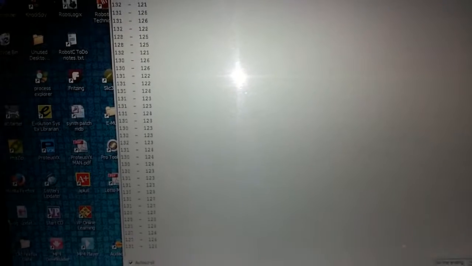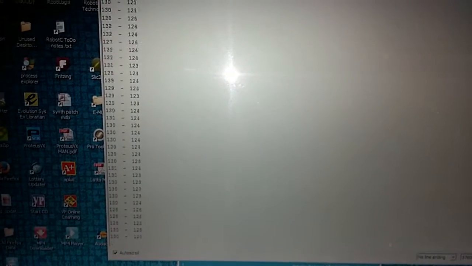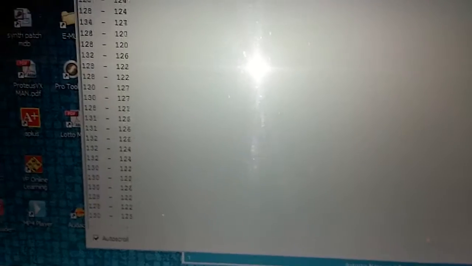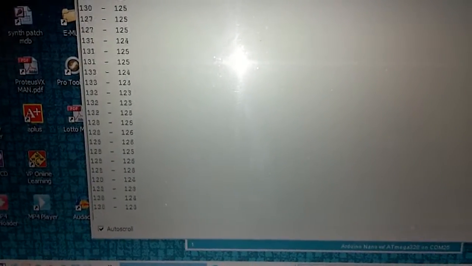This is going at 20 hertz, so it's delaying 50 milliseconds per update. I'm just sending two characters, one character for throttle and one character for steering. So if you watch here, the one on the left of the two is the throttle.